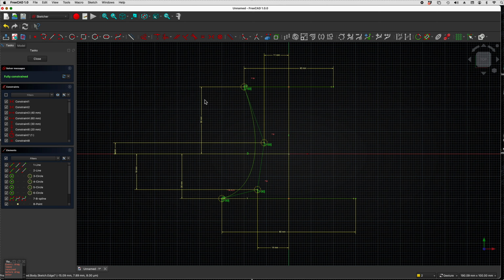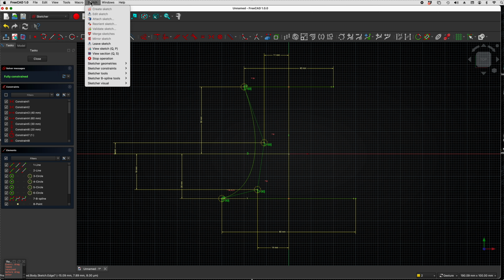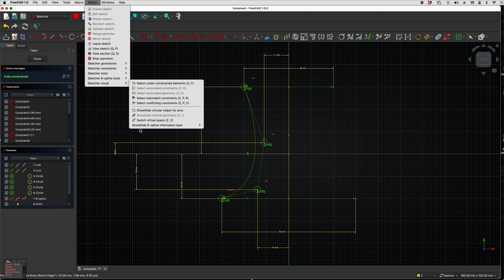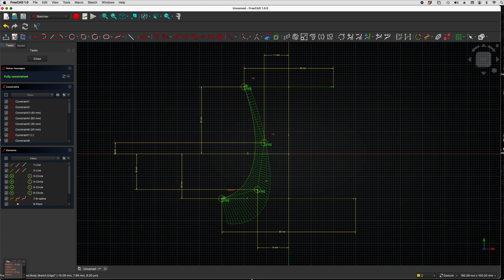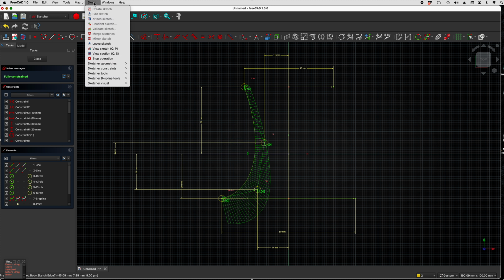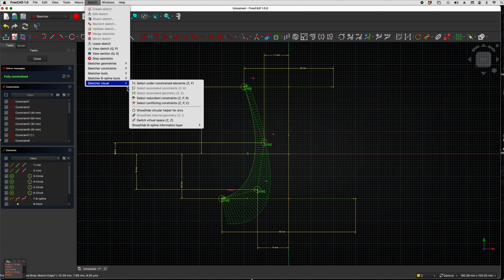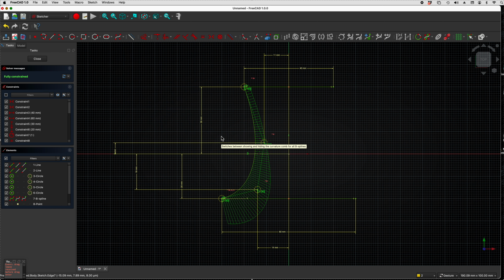Oh, I got to get out of this tool first, sorry. I was in the tool. You have to get out of the tool so you can access the... So you'll see there's the comb. You can get rid of it by going to Sketch, Sketch or Visual, Show Hide B-spline information leveler, and then just go ahead and I usually hide the comb, okay?